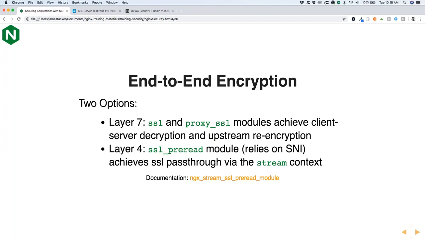So with layer 4 traffic, we're not going to talk about TCP too much today, but with the SSL pre-read directive, and I've linked to the documentation for it there at the bottom, it relies on the server name indication field. So that's how it uses that header, if it exists or is configured, to pass that connection via TCP connection to the actual application itself without actually having to read or decrypt the SSL or the TLS packet, rather.